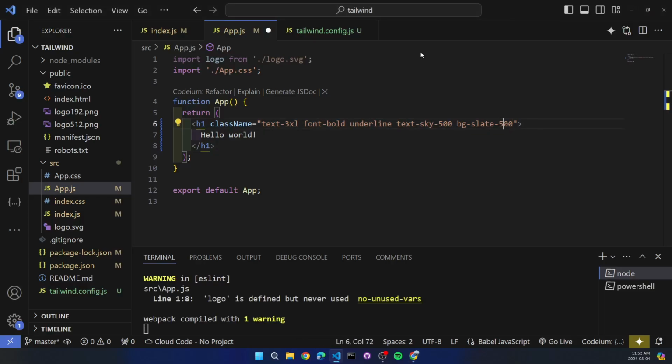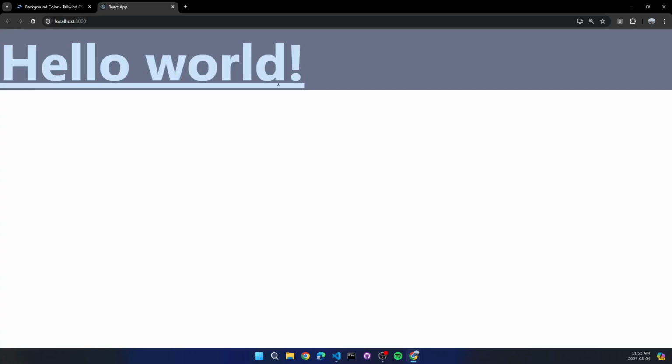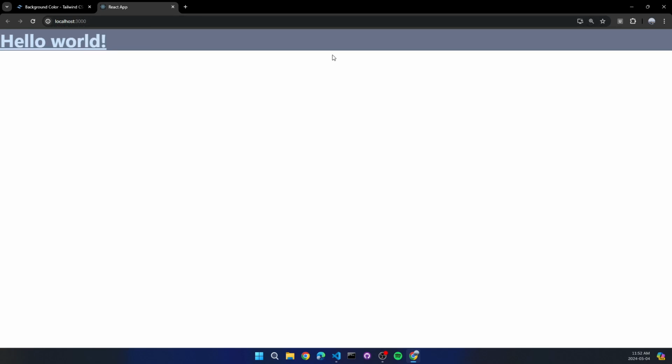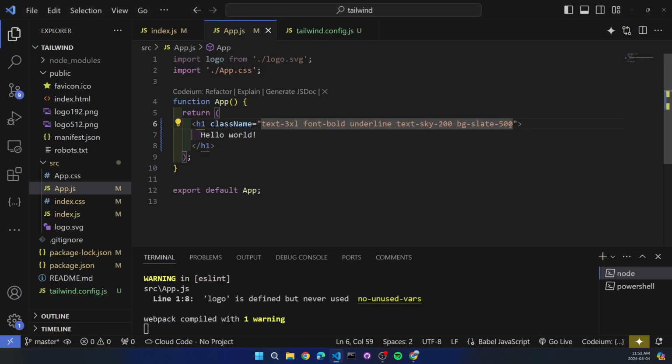So we can set this to 500. It's going to be a lot darker. We can change the text color now to be a lot lighter. So that's pretty much just going to be reversed. So that's pretty much how you can set the background color of any element, and it's going to work on everything. So that's pretty much it.